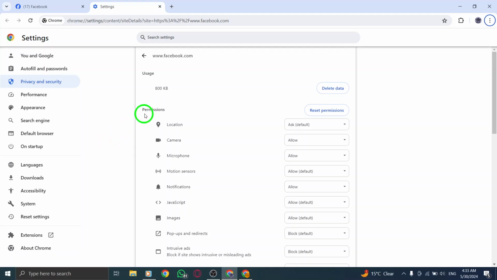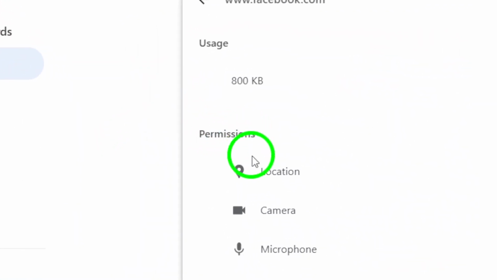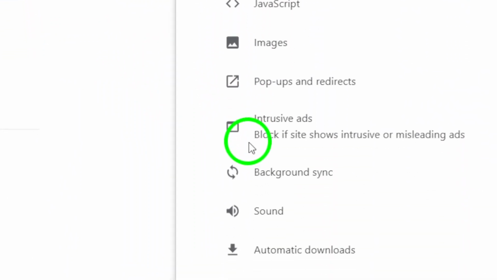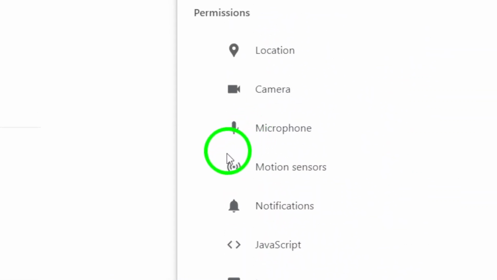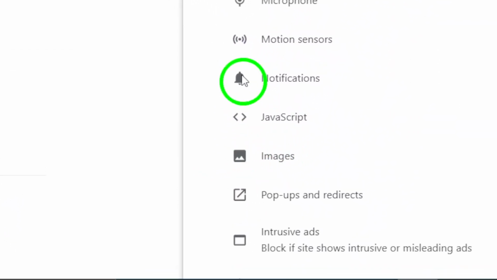Under the Permissions section, you will find a list of permissions that Facebook has. Here, you can disable the specific permissions that you want to prevent Facebook from accessing, such as your media files.